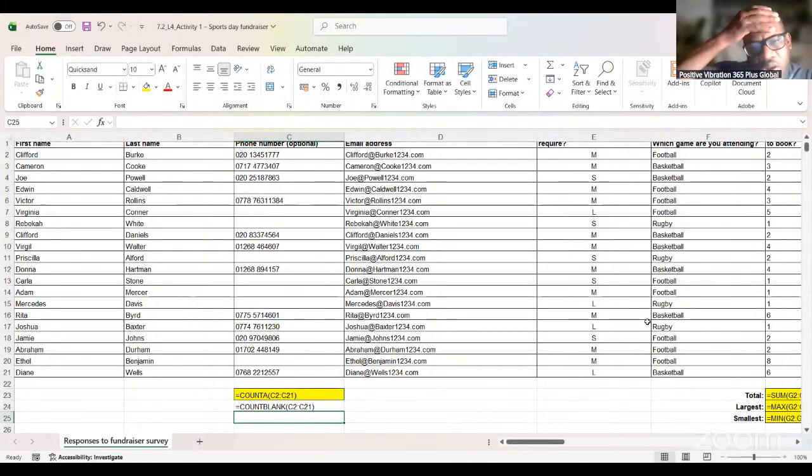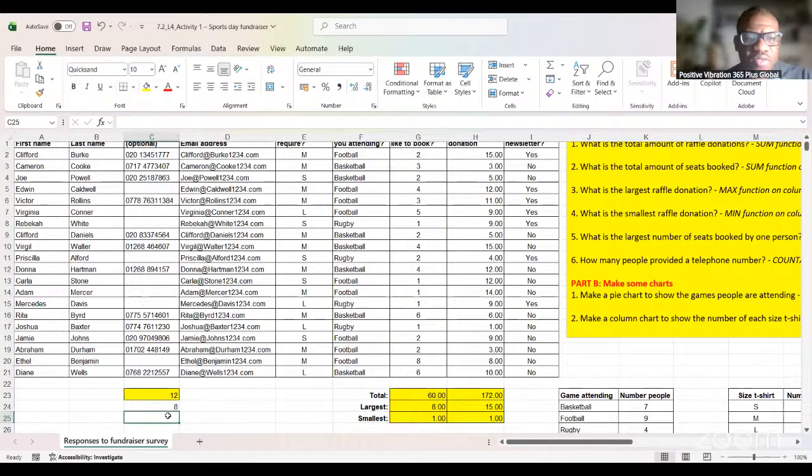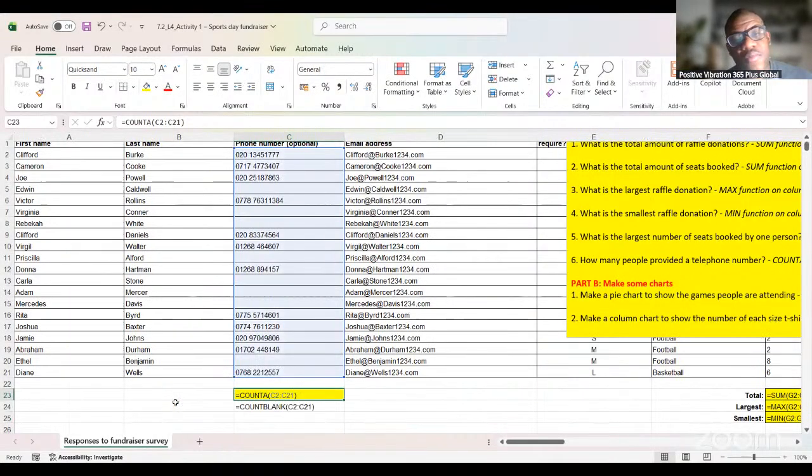So that would be count blank, and that would give you the answer. Let's just check what the answer would be. It would be 8. So notice that's 8 and that's 12. All right, cool.